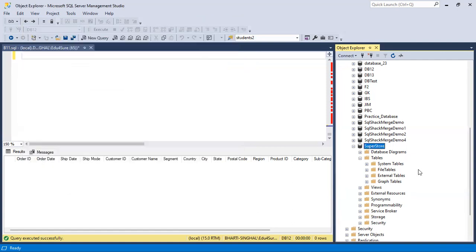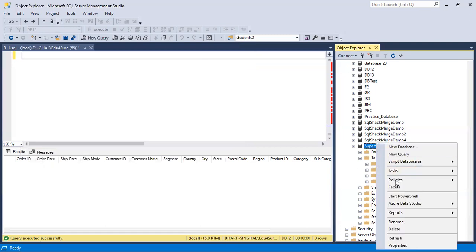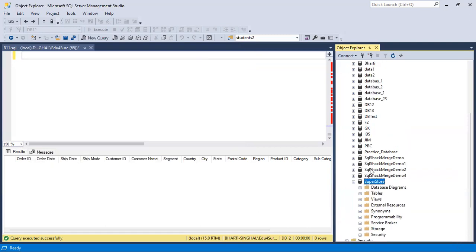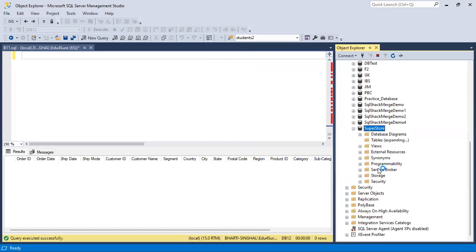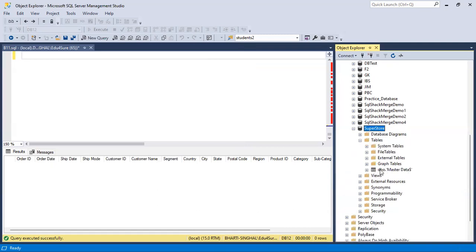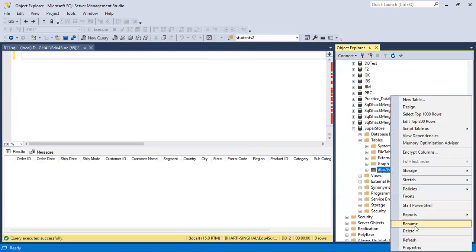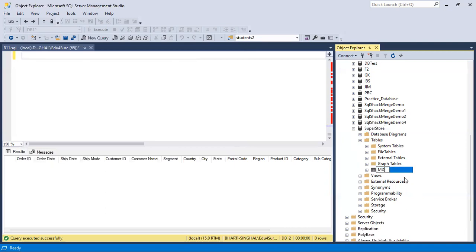I closed it. Now, if you refresh this and open the tables section, which we opened earlier, you can see the master data imported here. And this is the table, right? Because the name of the table is very weird, it has a dollar sign as well, I would be renaming this to MD, master data. And dbo is the prefix, which means database owner. It comes by default, right? So now this is the database Superstore, and I would be selecting Superstore here.